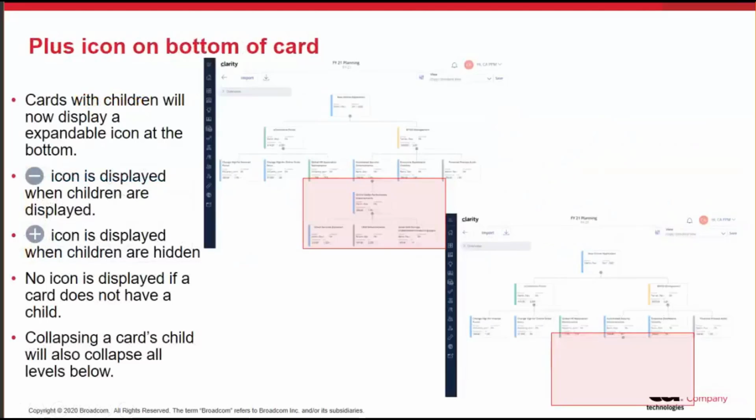We've added the ability to expand and collapse different sections of the hierarchy. Now the cards that have children will have an icon displayed at the bottom of it. The plus and the minus icon will really indicate if a specific card's children are expanded or collapsed, and you can click on that icon to take the appropriate action. If they are collapsed, you can expand it and vice versa. If a card does not have any icon, then you know that there are no children associated with that specific card.